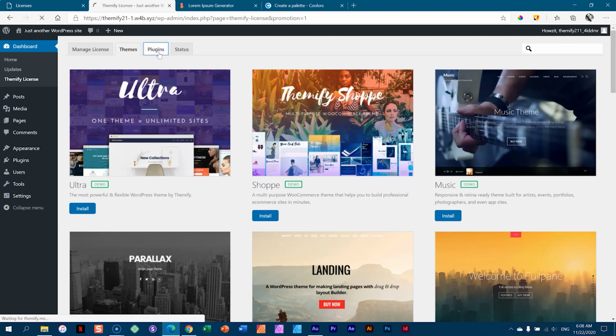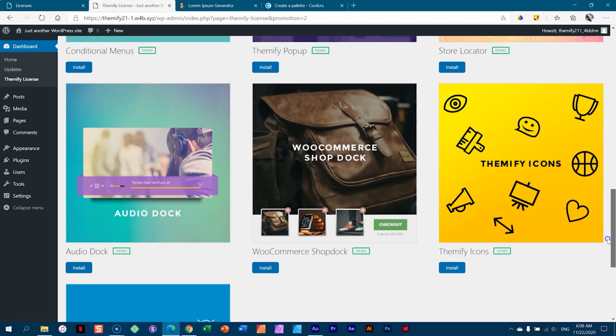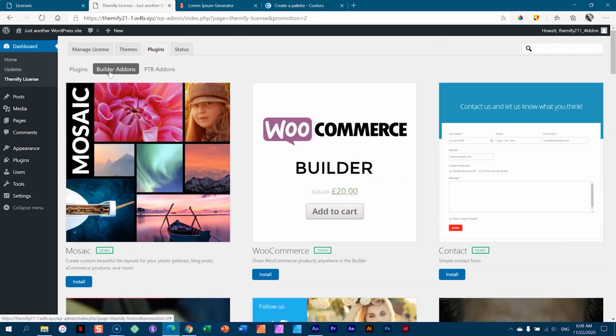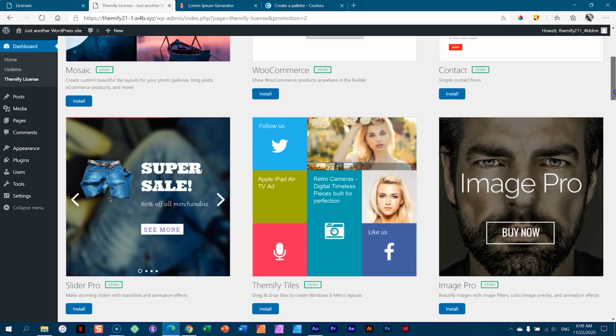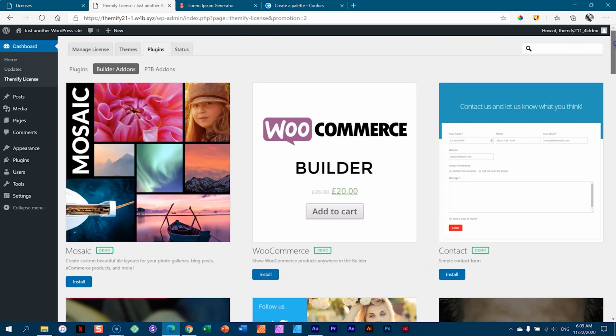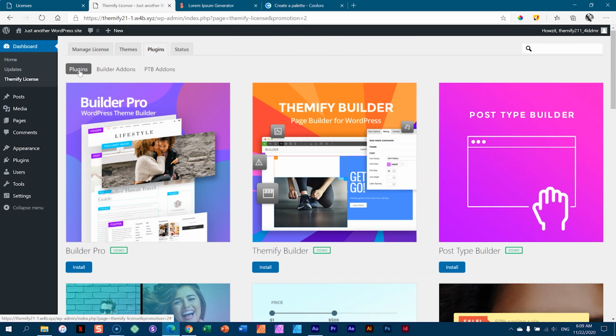You also have then access to the plugins. And you have a number of plugins here. You have the Builder Pro, which we're not going to use in this tutorial. And then you have the Themify Builder and a few others as well. We're going to come back to Builder add-ons. So from the plugins, Builder add-ons, and this is all the extensions, enhanced functionality that you can get for the Themify Builder. And then you also have additional add-ons. Everything can be installed from here.